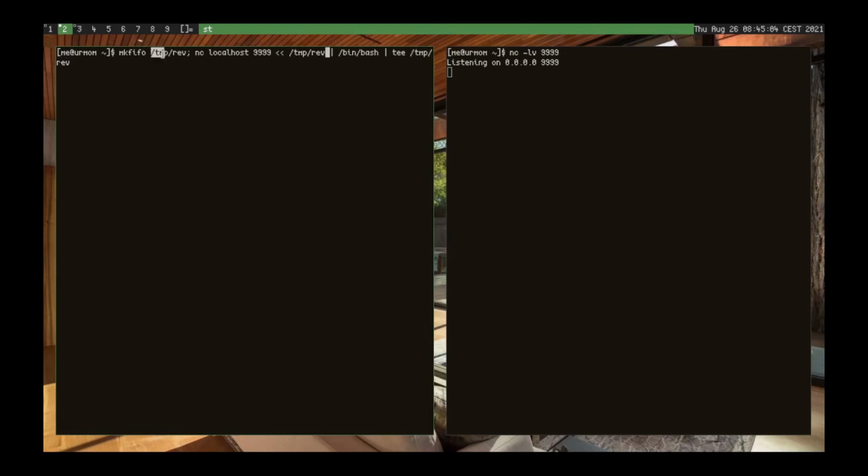I'm creating the named pipe, and I'm sending back to the attacker machine whatever is inside this rev pipe. The output from this command, which is basically what I'm sending over from the attacker machine, which are the commands, is going to get redirected to bash, and the output from there is going to be put into this file. So the output from the commands are going to get sent back to my attacker machine. Let's just run this and see what happens.